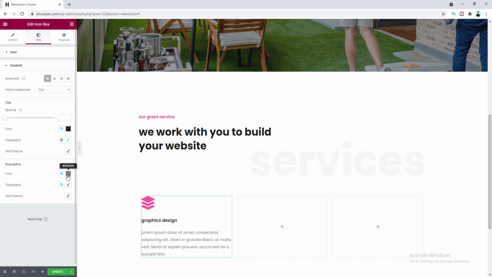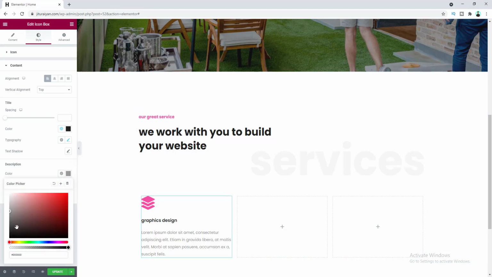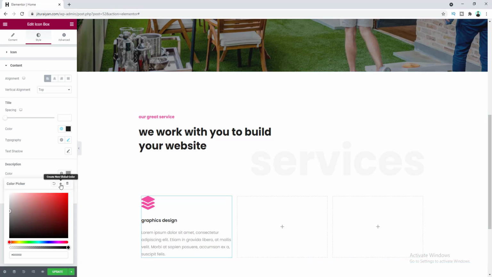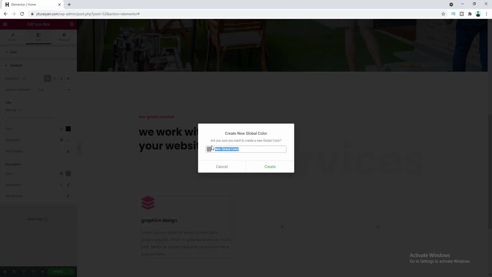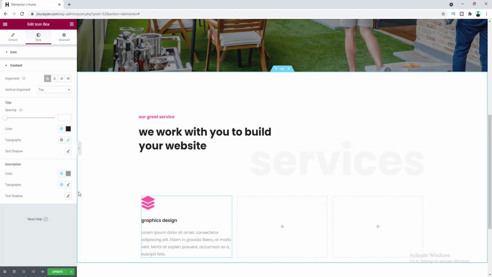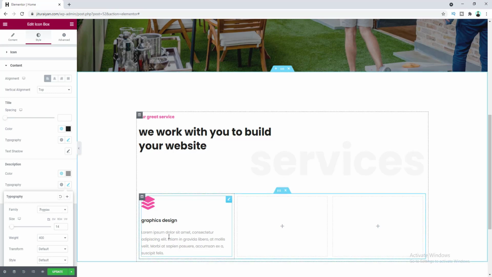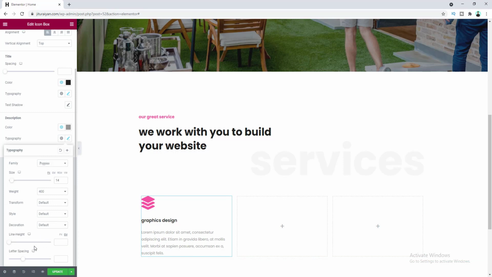Then here is the option for changing the design of this description. From here let's give it a color. Okay, here we also want to save this color, so let's save this and name it fade, and also reduce the font size of this text, so let's make it 14 pixel. And here I also want to reduce the line gap between this text, so for this here you can see an option, line height. From here you can control the line height for this text.